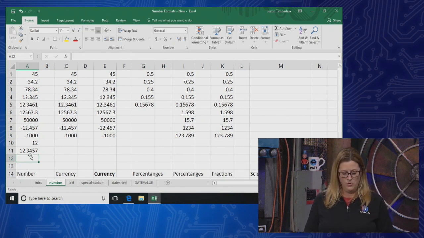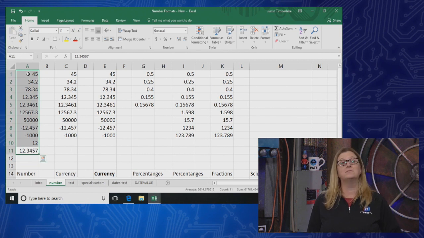So I am going to select all of these cells right here, and I'm going to come up to the number formattings, and there's a couple things.